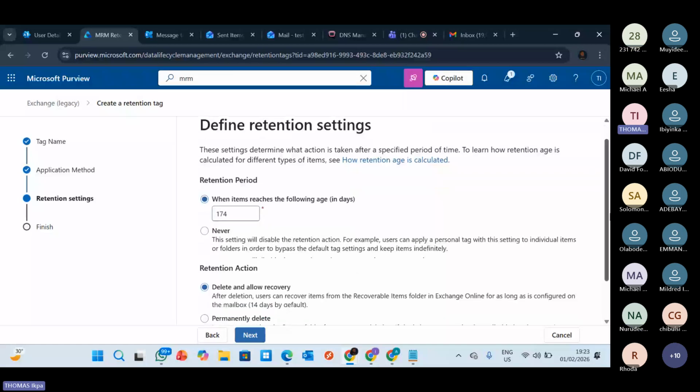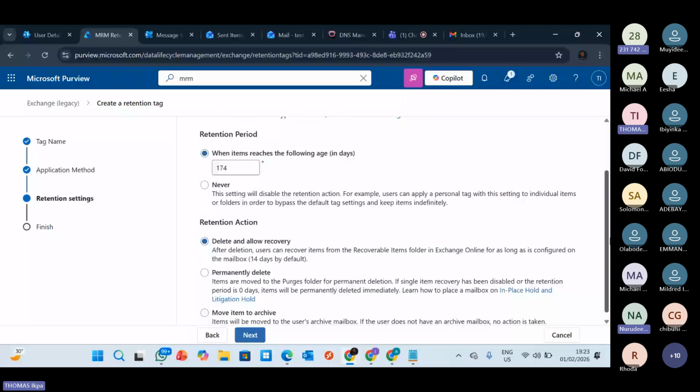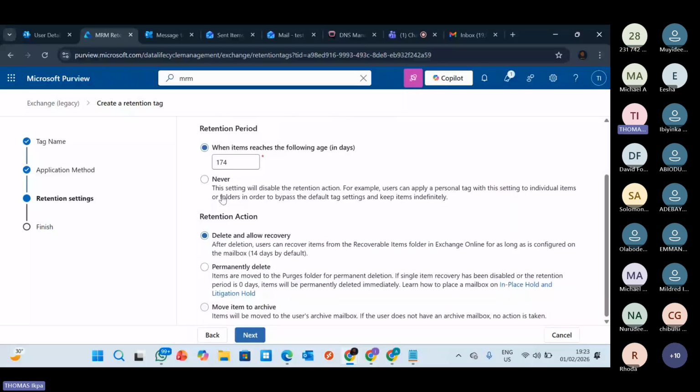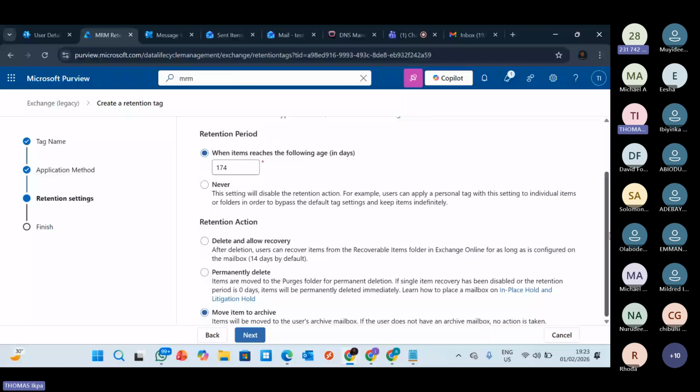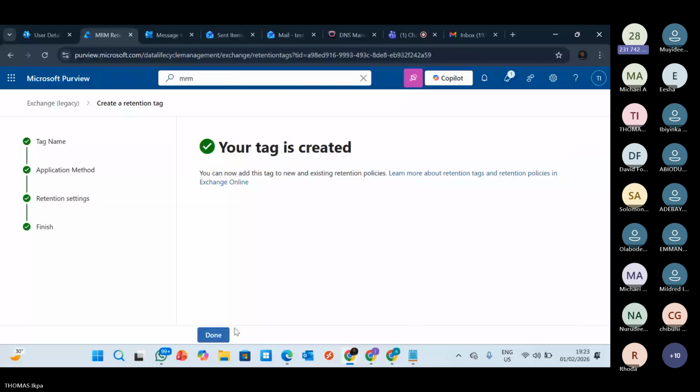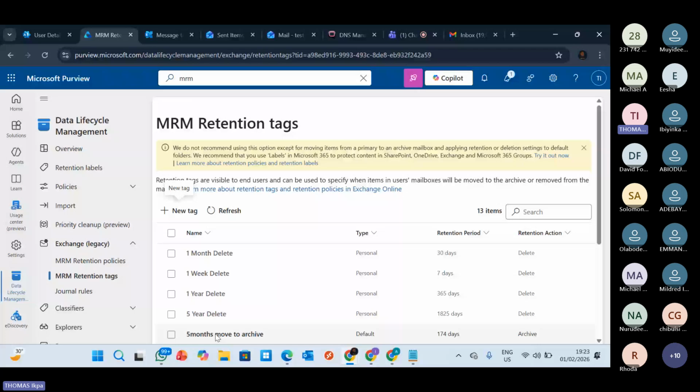Now, what do you want to happen to those emails? Move to archive. So when you click move to archive, you click on next, then submit. So done. You have created a tag. After creating the tag now, we are going to create the policy. So you go to policy.